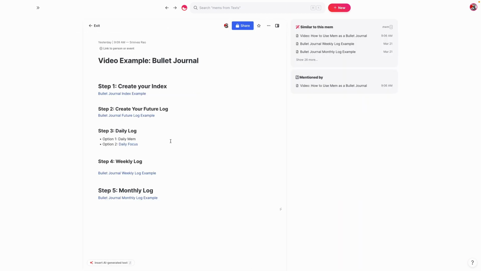So the next step of setting up your bullet journal is creating a daily log. Now, the daily log is what writer Ryder Carroll calls the workhorse of the bullet journal. It's where everything goes, and it's one of those things that you don't add to the index because it would just get your index unnecessarily cluttered. And inside of Mem, there are two ways that you could create a daily log.